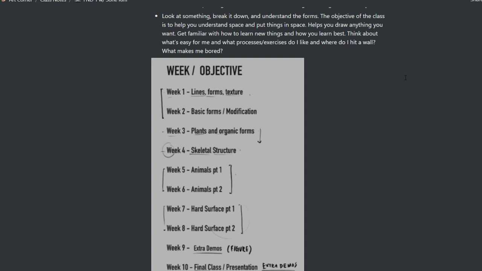And on top of that, we're trying to get familiar with how we learn new things and how we learn best, thinking about stuff like what's easy for me, what processes and exercises do I like, where do I hit a wall, what makes me bored.